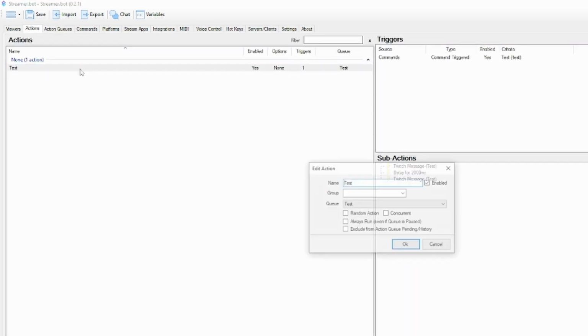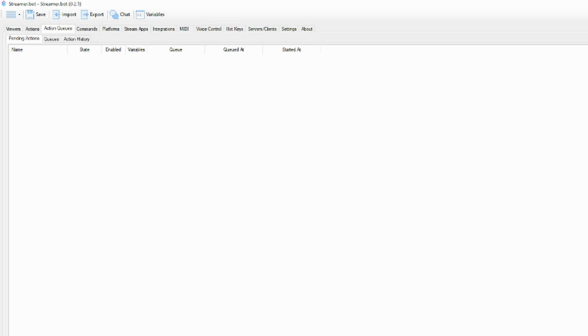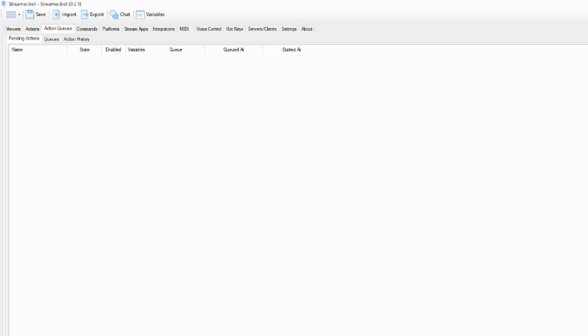So if I were to get rid of the queue, set it back to default, this is where it's going to run immediately. If I were to do !test in my Twitch channel and I send it, it blips in and it's gone. It did what it needed to do. Now, let's disable this delay real quick so I can really show what this will end up doing. If I do multiple tests, you'll see it doesn't even show up in the pending actions. It just goes right into the action history.